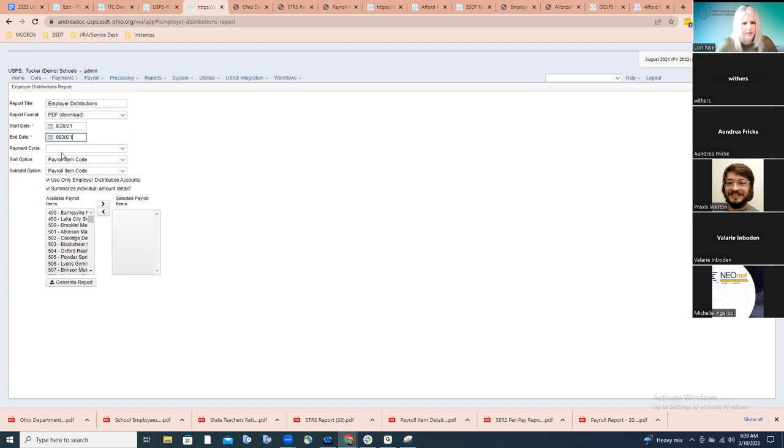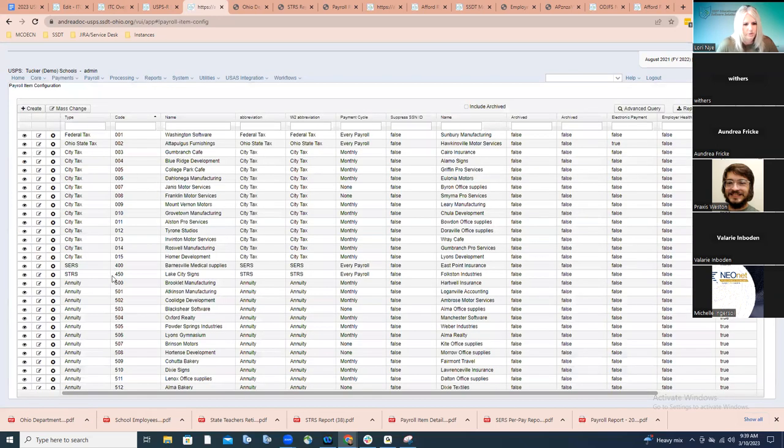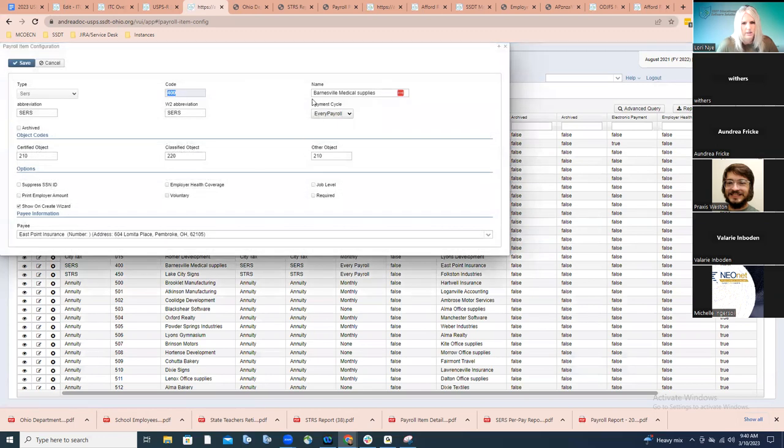The payment cycle, you can choose if you like to. Again, this is referring to the payment cycle on the payroll item configuration. So if I go to core payroll item configuration and we'll just pick on the 400 here, it's referring to this payment cycle here.